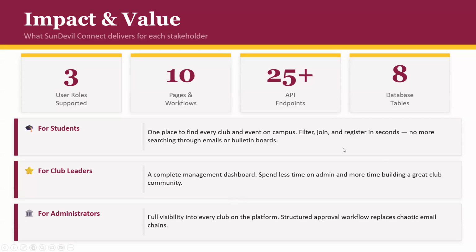And here's our impact and value. In numbers, we have 3 user roles, 10 pages, and workflows. For students, this becomes one place to find every club and event on campus. They're able to filter, join, and register in seconds. There's no more searching through emails or bulletin boards on campus.